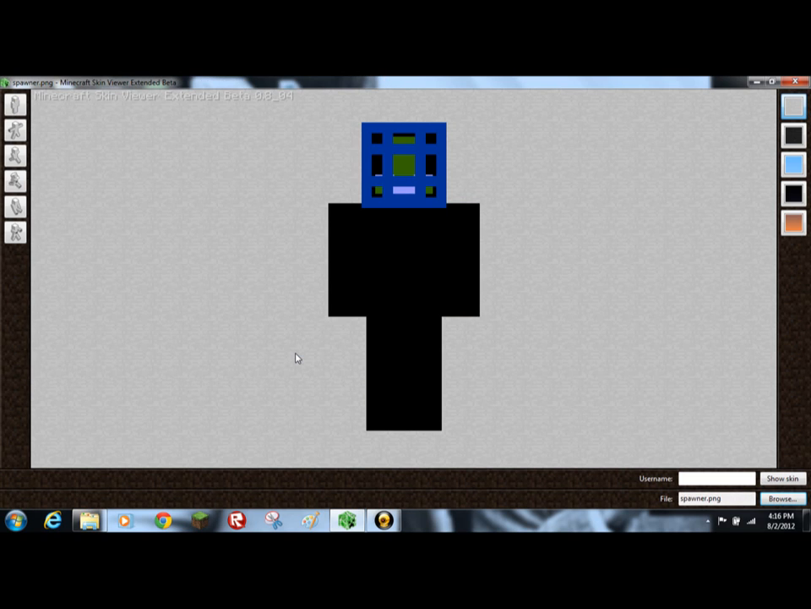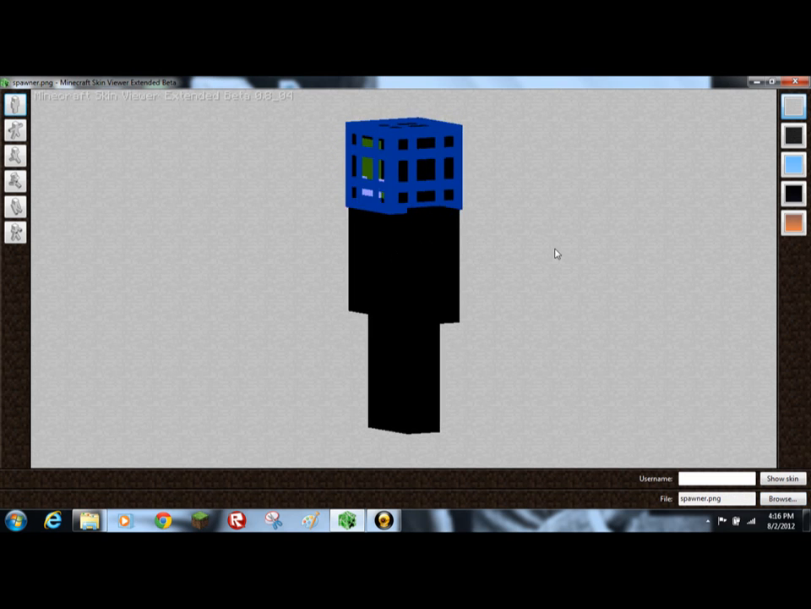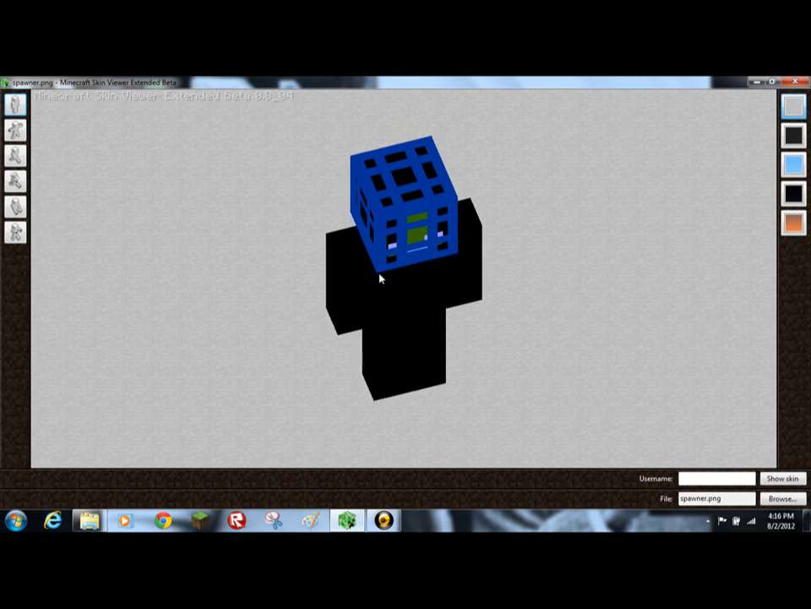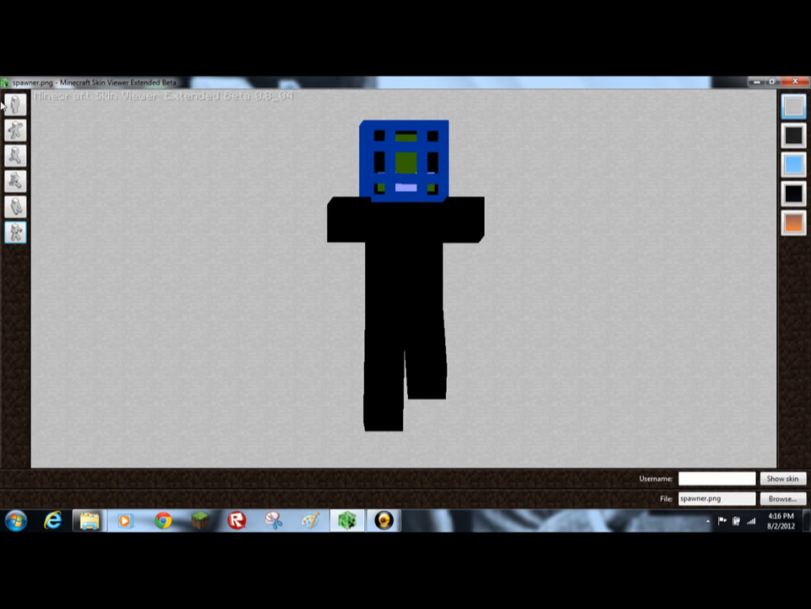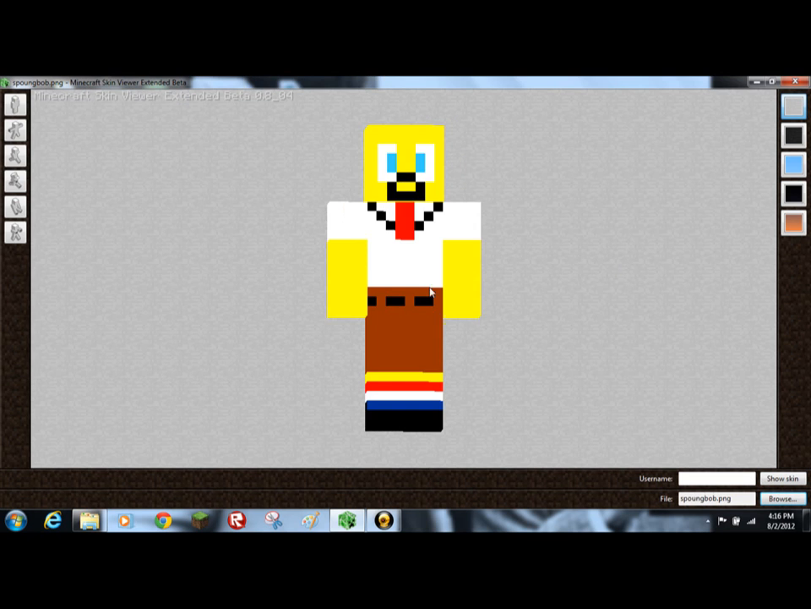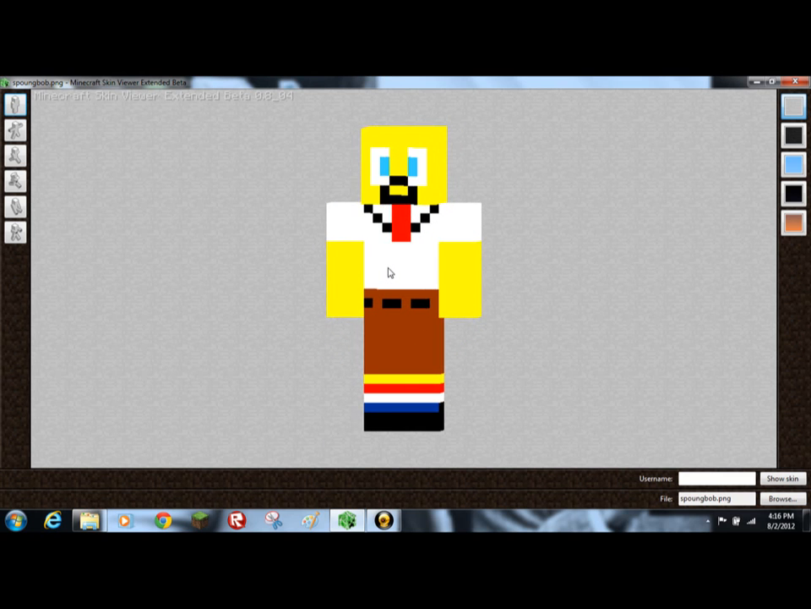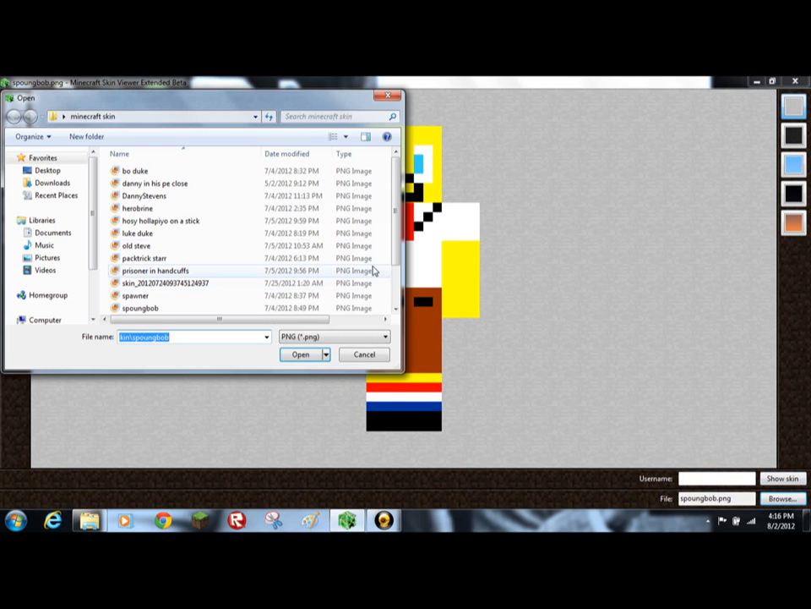Spawner. We got a zombie spawner, see? In the skin editing program. So here, I'm gonna expand. Anyway. We have SpongeBob. You may know him from SpongeBob. There are videos of him on YouTube. He is on Nick. And you may want to check him out. Yeah, he's really funny.